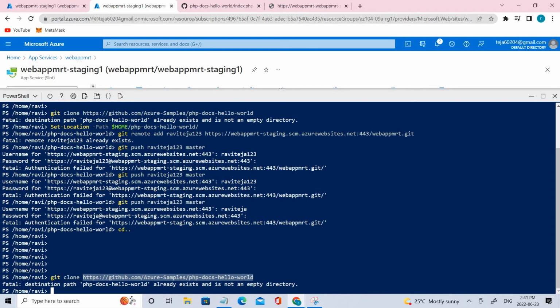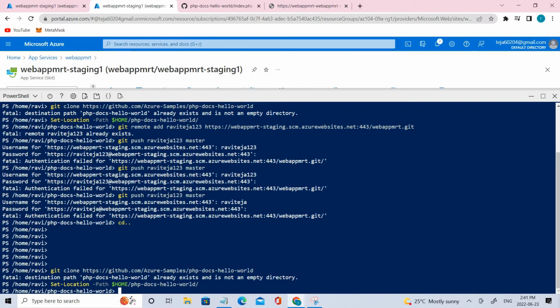If I go back, this is what we have done, the first command, and the second command would be, let me paste that too. Basically this particular command sets the current location to the newly created clone of the local repository containing that web app. So this is the code, and let's add the other one.